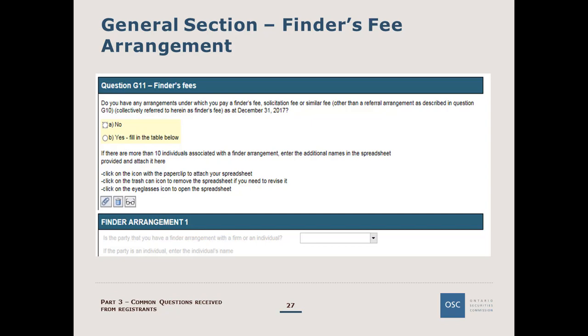rack. Another point I just want to touch on, which we are commonly asked about, is what is the difference between a referral fee arrangement and a finder's fee arrangement?